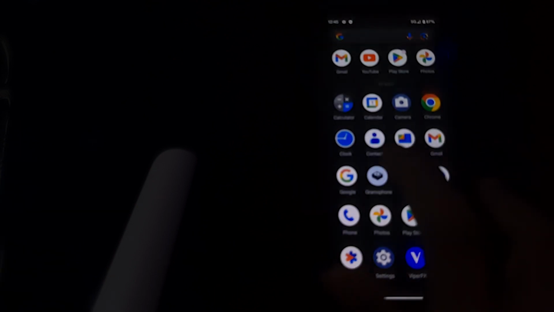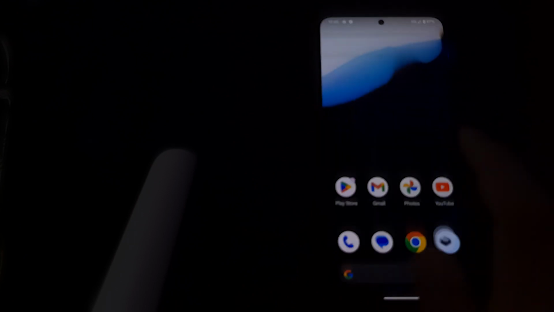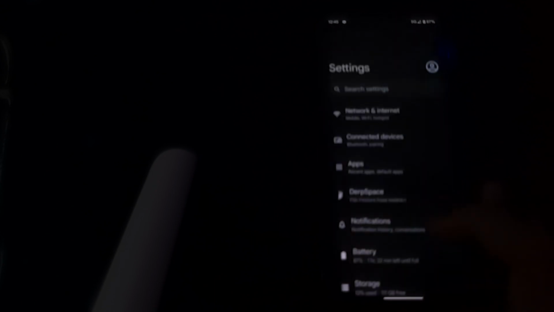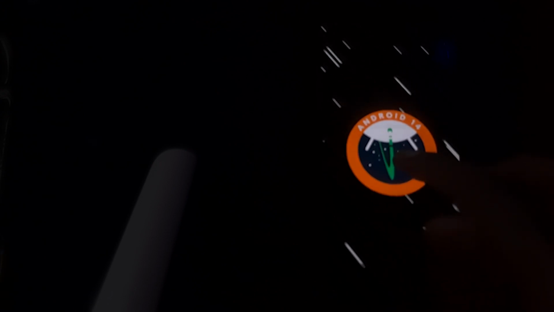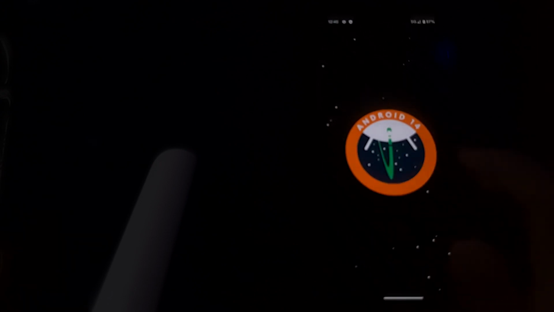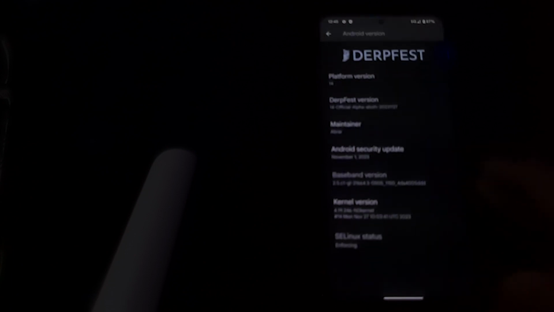Now let's head into Gramophone. That's a music app, you can download and store music in that. Now let's head into the settings and check the Android version. The Android version is 14. The kernel version I'm using is no kernel.